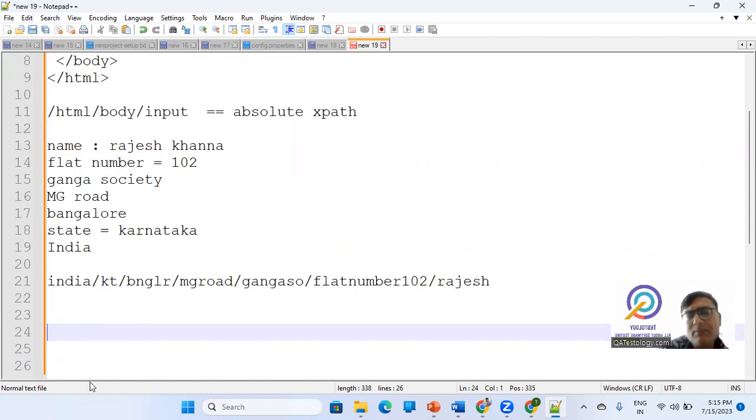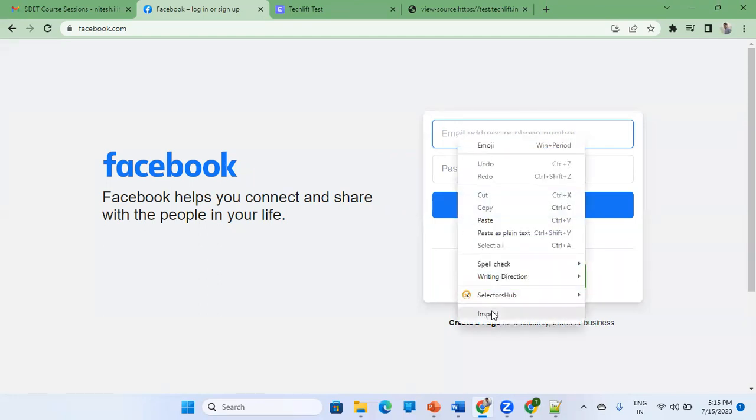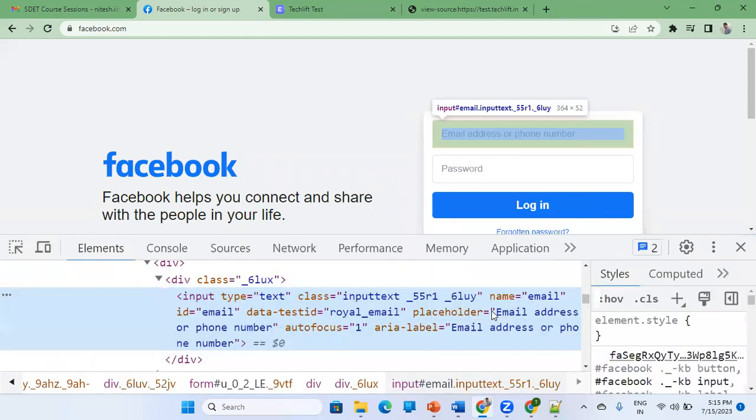We'll take some example now, a real example. For example, let's assume facebook.com, and I want to find this particular text box. If I right click and say inspect, I'll be able to find this text box. It is showing me this text box. Just a minute.